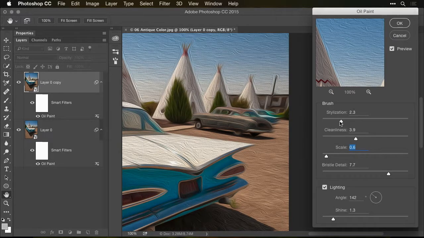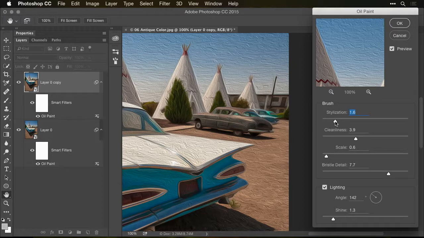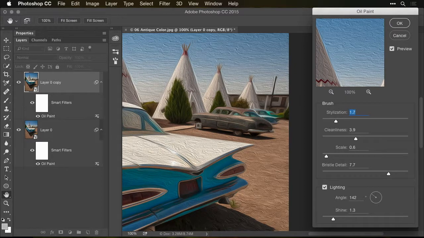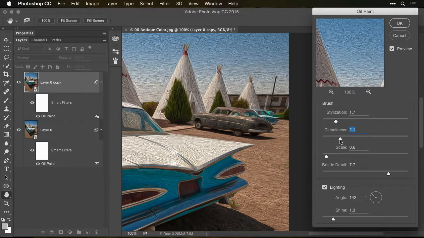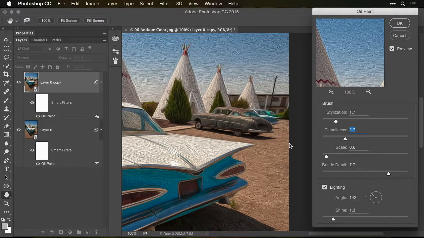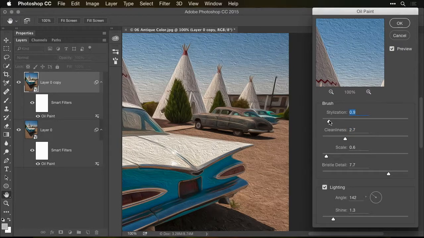I might bring down the stylization a bit. And I'm starting to be able to see the detail in that tire and wheel a little bit more. And a little more in the windows. Maybe I bring up the cleanliness. Or actually, that might be too much. Let's see. But whatever it is, look at the finer details now. Okay. And then click OK.